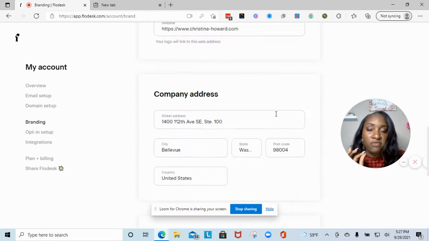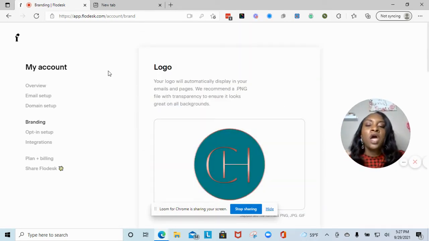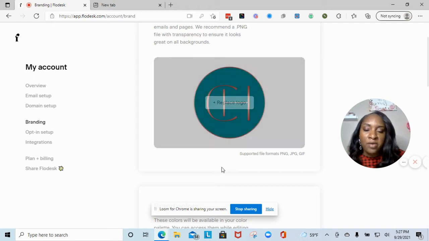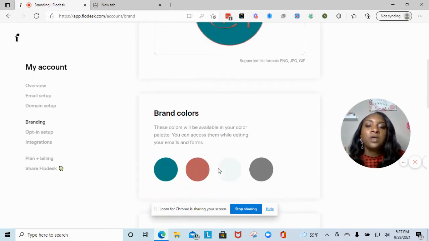All right. So after that, let's talk about branding. This is one of my favorite things about Flodesk. So once you upload your logo, you don't have to change it, and I'll show you why. No more going in like in ActiveCampaign, clicking the image. So it's gonna always be in a certain place for you.